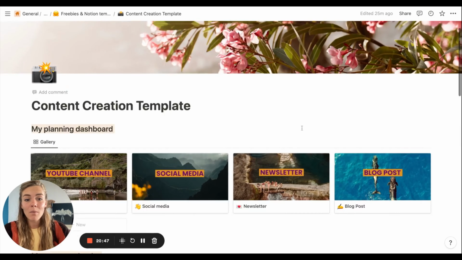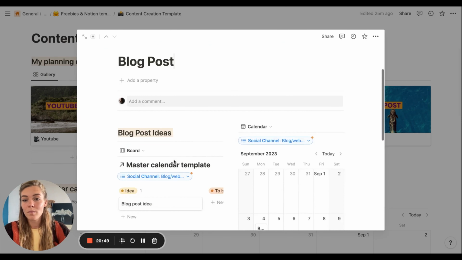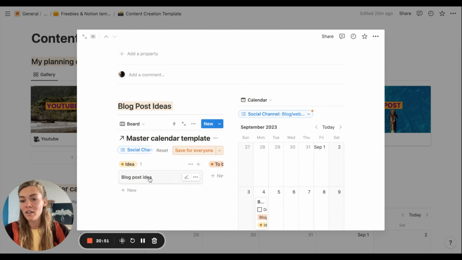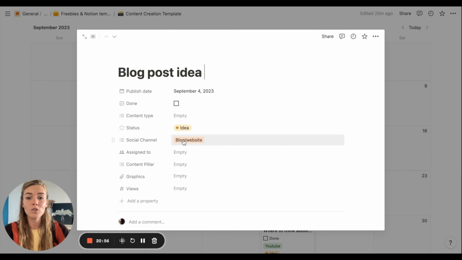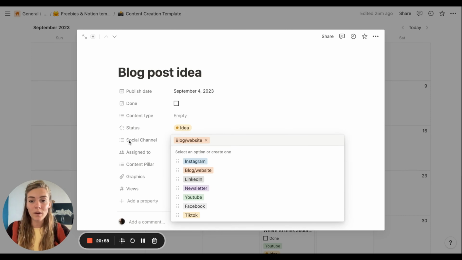idea. If you click on blog post, it is here, blog post idea, because you gave it the social channel blog post. So it's really important to keep in mind, always label every page with a social channel.